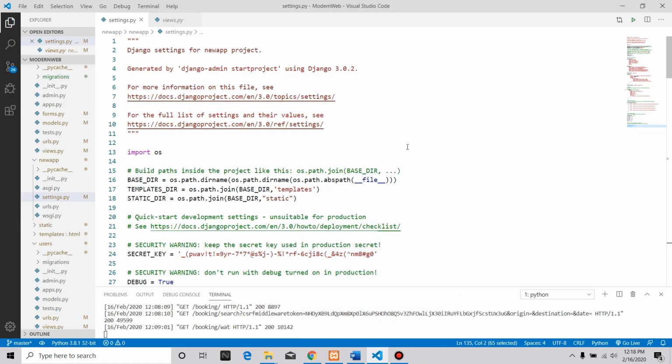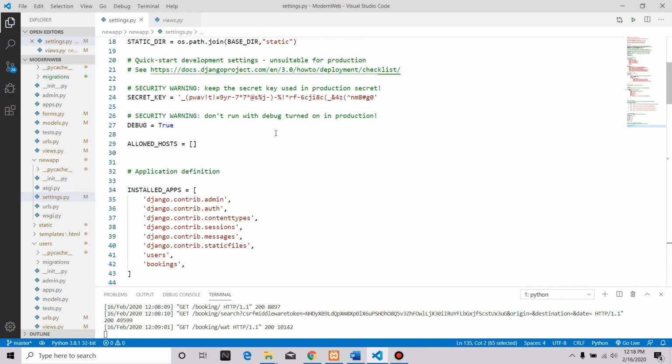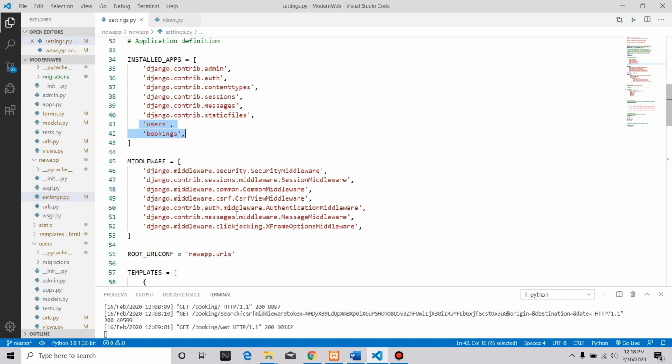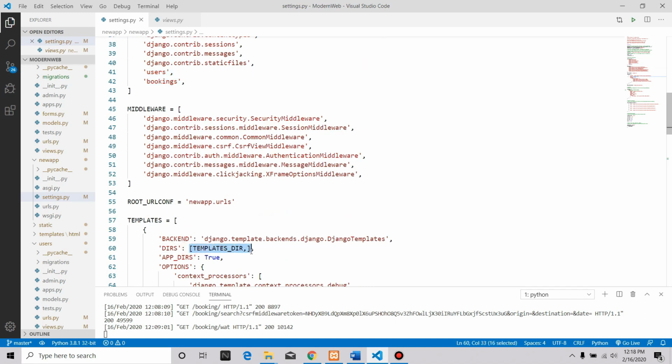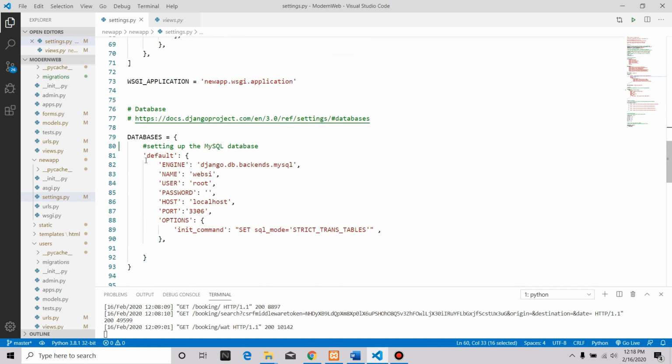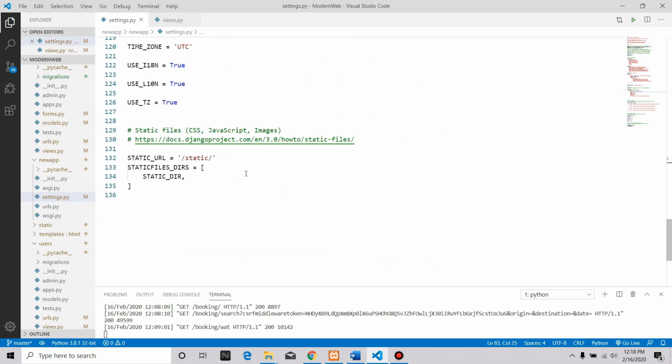Now let me go through my backend part. First of all, let me open my settings.py file, where whatever applications were made are entered, and the template directories to be loaded are written here. For configuring the databases, I have used MySQL, so I configured my database by writing this code here. And for loading the static files, I have written the code in this.